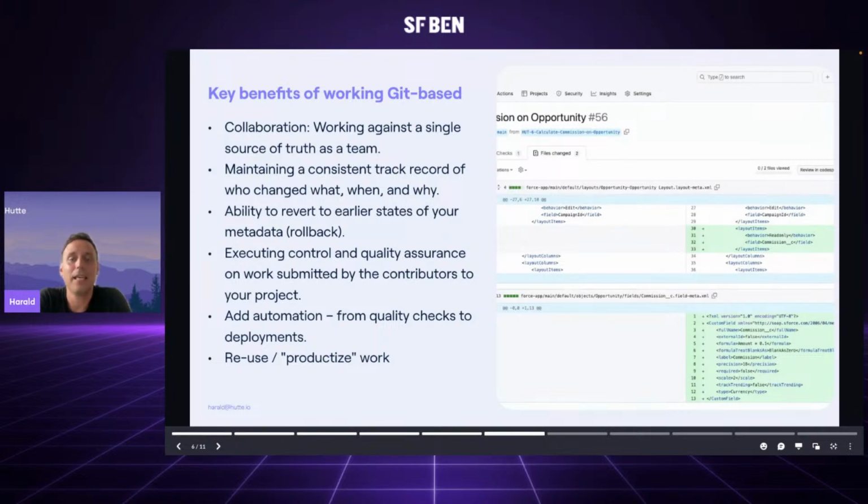Summing up the key benefits of going Git-based. So very obviously collaboration. As a team, you work against one source of truth. You can work in isolation on a so-called branch, and I will explain that concept a bit later, and then integrate the work together. Git allows you to maintain a consistent track record of who changed what, when, and why.